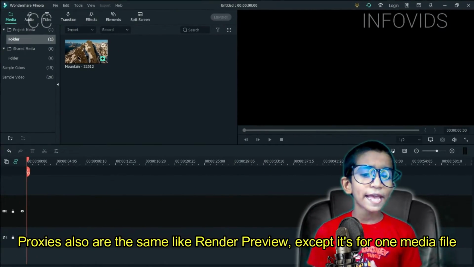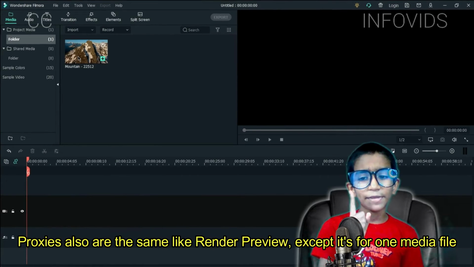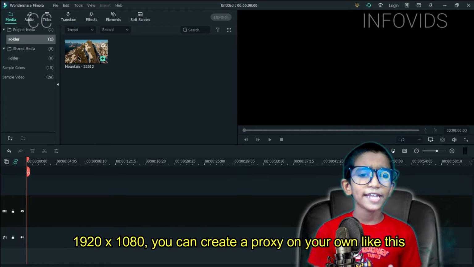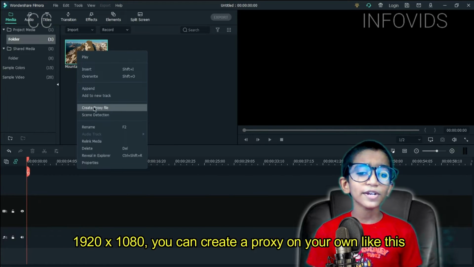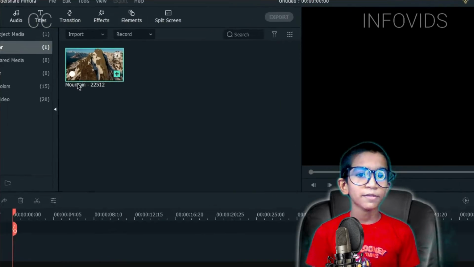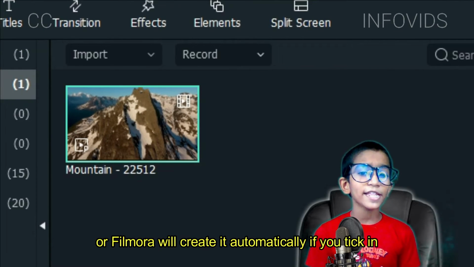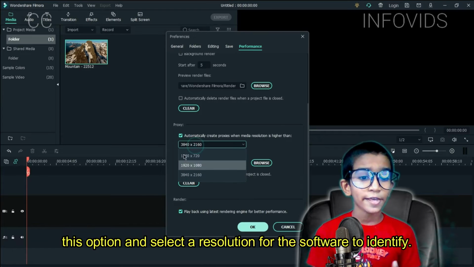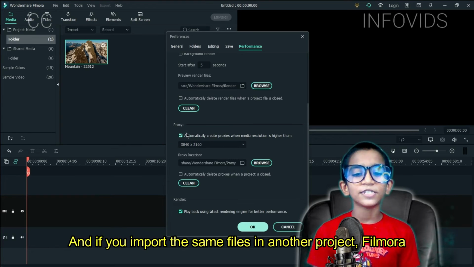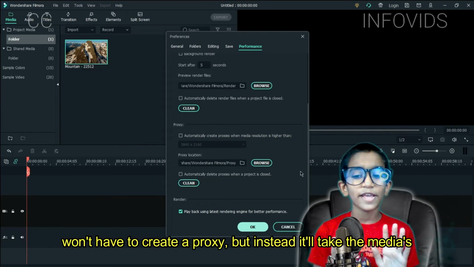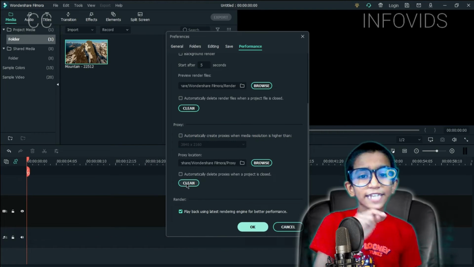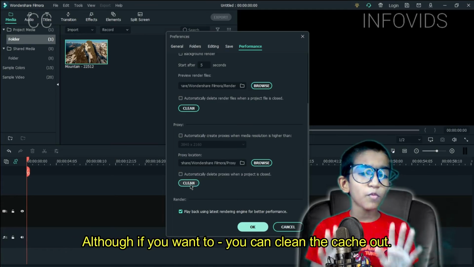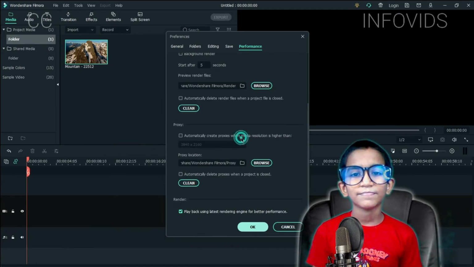Proxies are also the same like render preview, except it's for one media file. If a media clip in your project has a resolution higher than 1920 x 1080, you can create a proxy on your own like this. Or Filmora will create it automatically if you tick in this option and select a resolution for the software to identify. And if you import the same files in another project, Filmora won't have to create the proxy, but instead it'll take the media's cached proxy and embed the data in the media file itself. Although if you want to, you can clean the cache out.